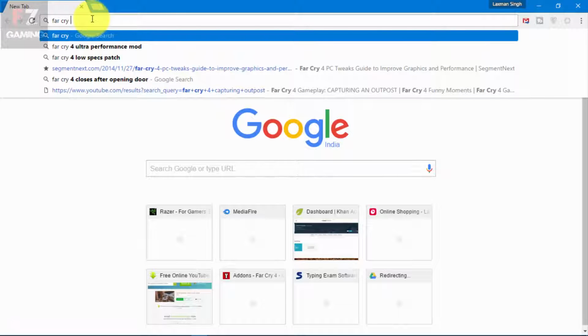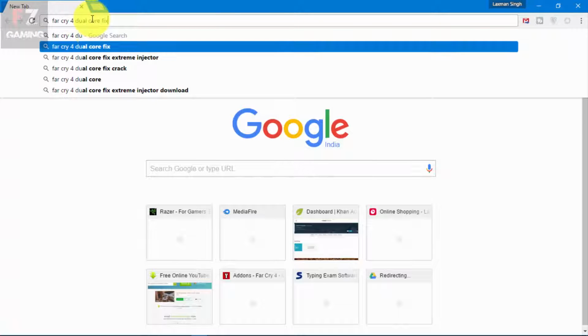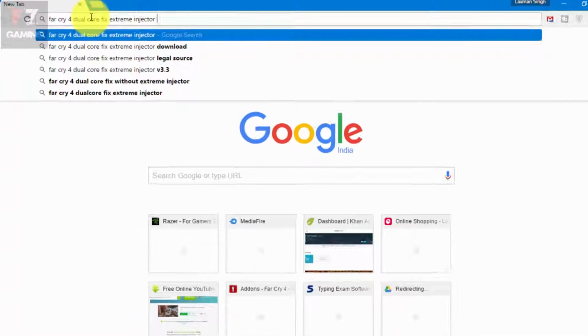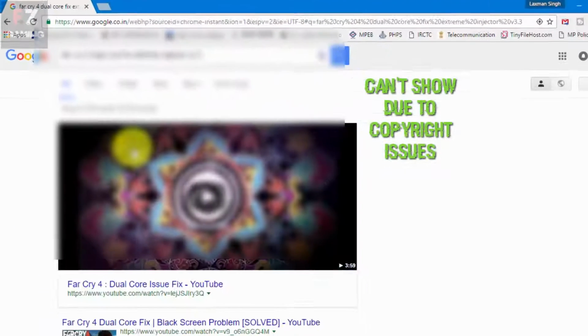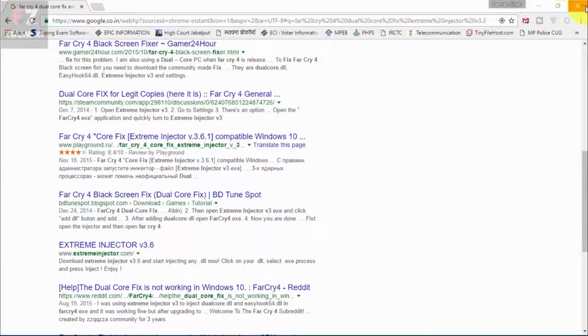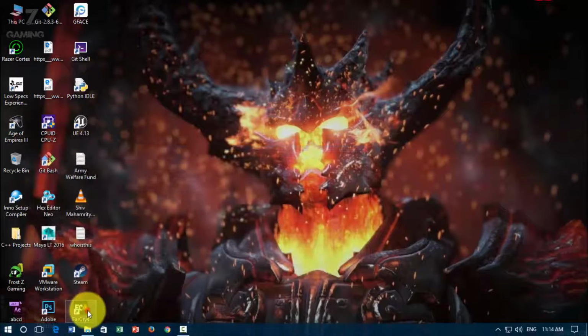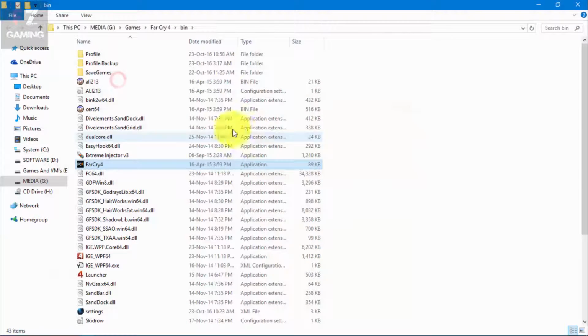Far Cry 4 dual core fix extreme injector version 3.3, and that's going to open this up. You can download that from any other website, and you're going to get something like this. You have to copy all these files and open up wherever your Far Cry 4 is, and paste them here. I already have done that.